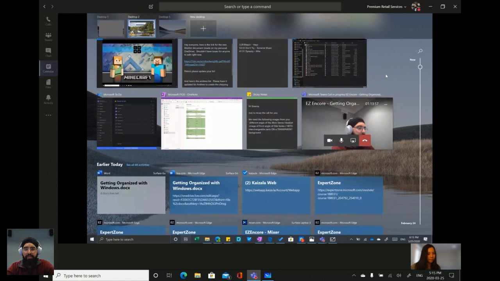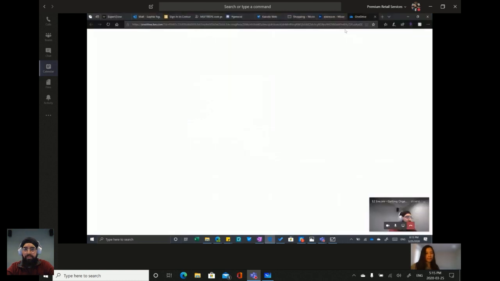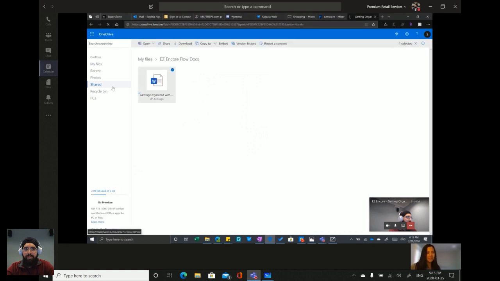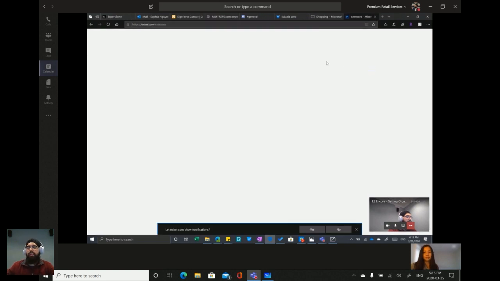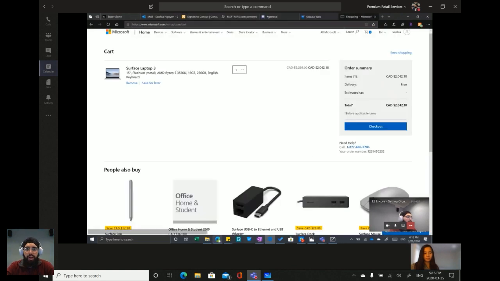So right here under earlier today, if I forgot where I saved it or what I named it as, I can actually just scroll down to when I first opened it. And then once I click on it, it will open up that document. Okay, well, there you go, it's right here. And now you can actually take the time to open it properly and save it properly into your folders. Perfect. So yeah, Task View is a huge lifesaver in regards to making sure that if you're trying to find anything that you're looking for, it keeps you definitely organized there.